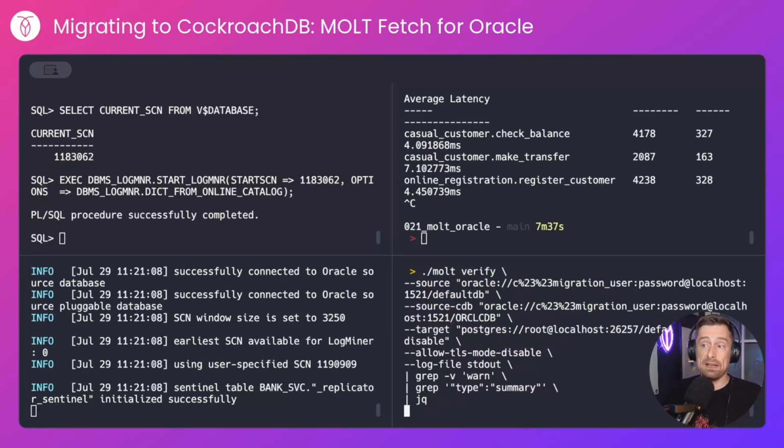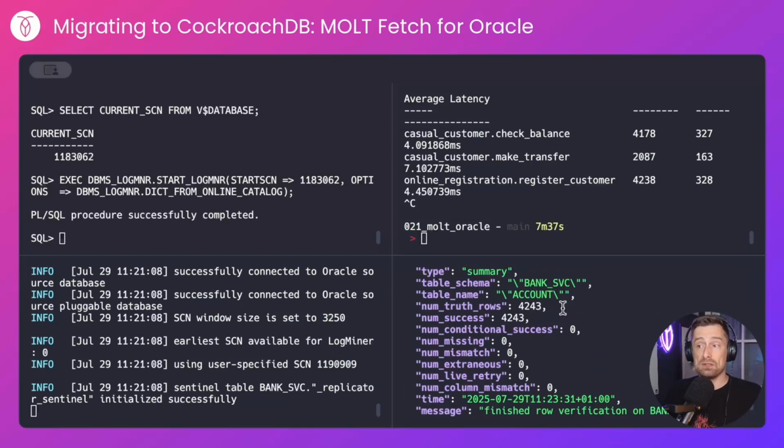And if we run MOLT verify again, we now have 4,223 rows in Oracle, of which we have 4,243 matching rows in CockroachDB. And this will be for any tables that we are replicating from the bank service schema.